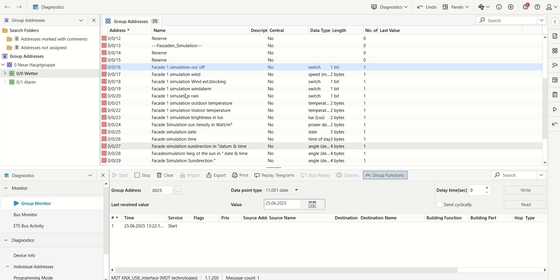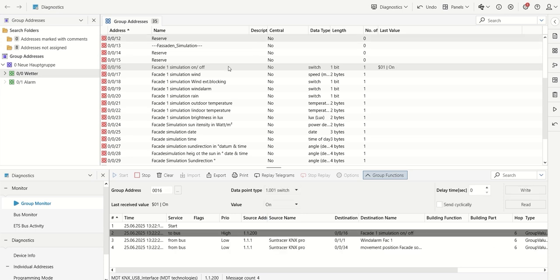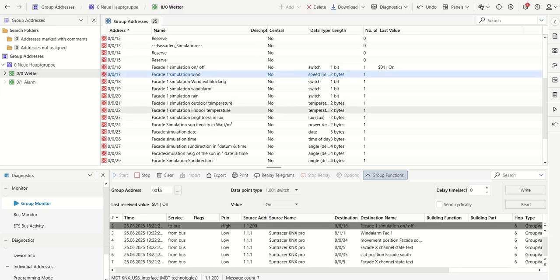Okay, we have started the simulation again, and first off we need to start the simulation objects, and we're going to do this with the group address 016, where we need to send a 1 on the bus to start the simulation. In the next steps, we will go from one object to another one and give them a value.